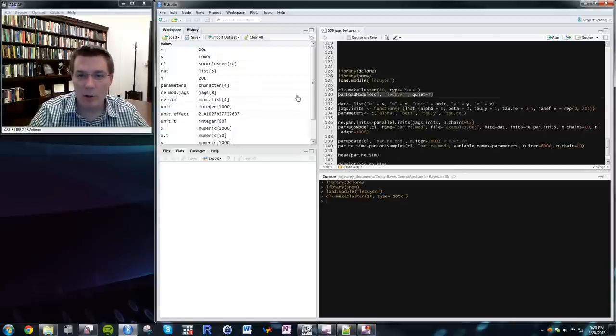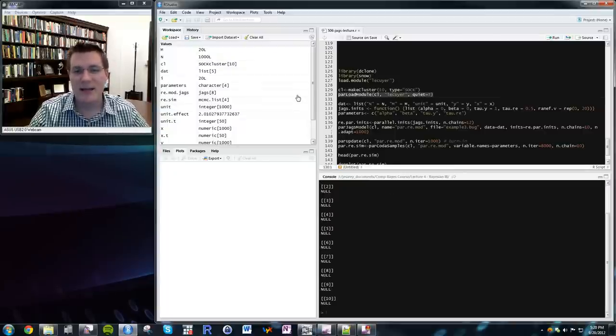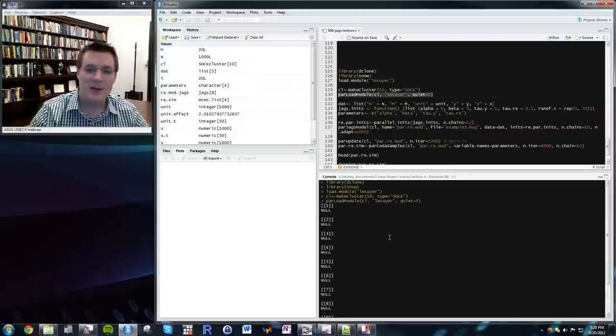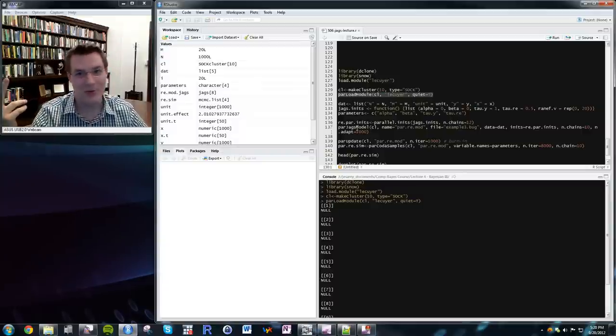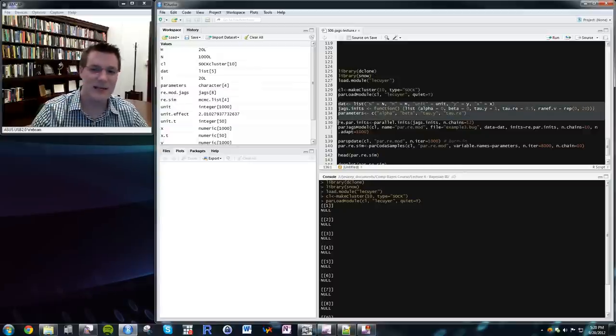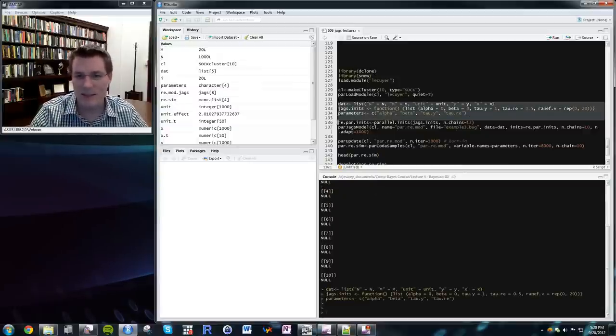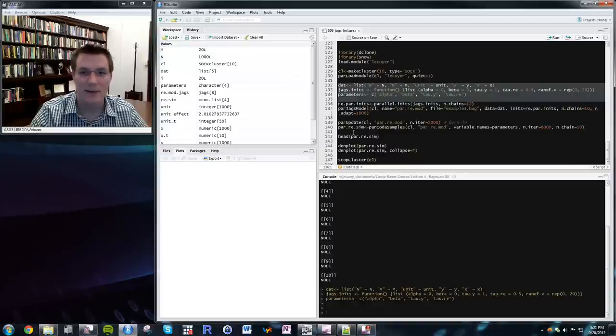This par load module thing actually tells R to load the LeCouyer module in each one of the workers. So I need to tell each worker to load the LeCouyer module into its memory in order to use the right random number generator. So the rest of this dat and JAGS and its and parameters thing is just the same stuff I loaded before. In fact, it's probably still in memory because I have the data still in memory. This is the same basic problem I had before.